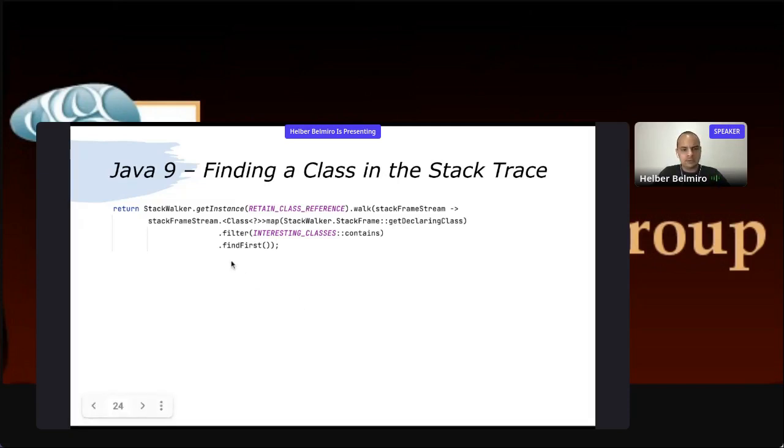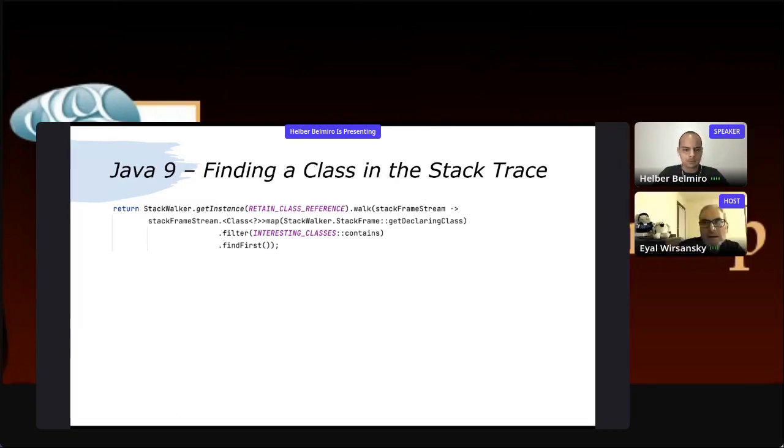Did everyone understand this? I'm not sure if I explained it well. Can you hear me? I understand what the interesting classes are, but not what the retain class reference is.